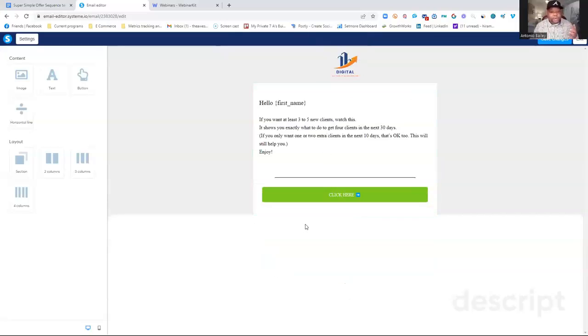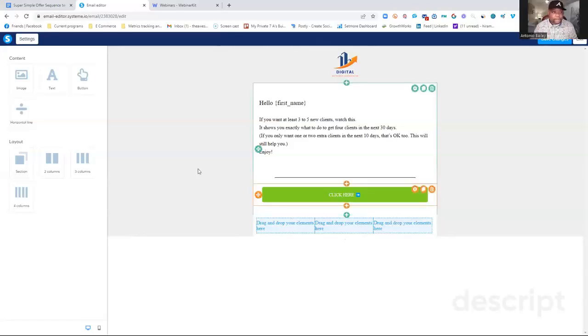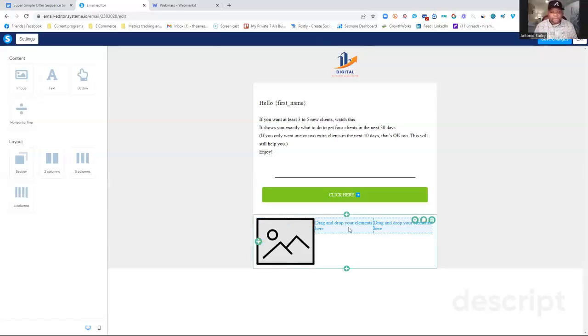Now, the next thing that I'm going to do is remove this section. And now I want to put my picture here as a form of branding. I want people to know exactly who I am. So what I'm going to do is slide over a container, as you can see, these containers here. And now I'm going to drag and drop an image into these containers in my email.